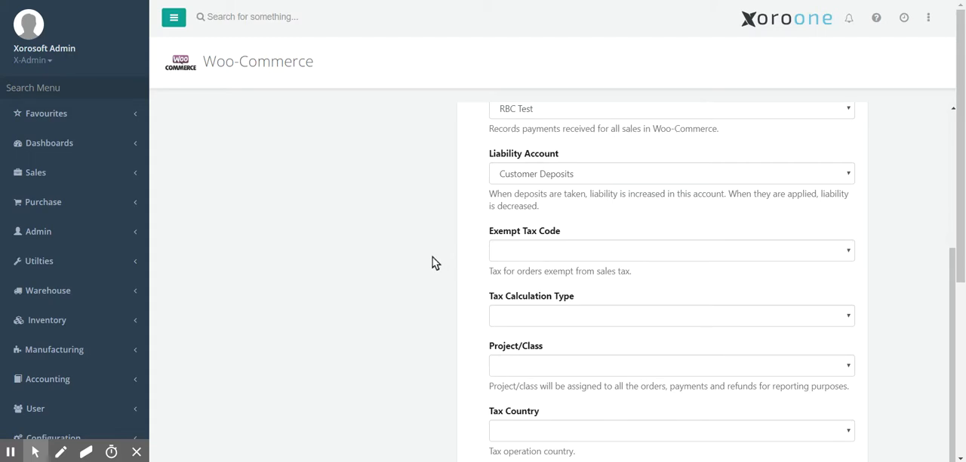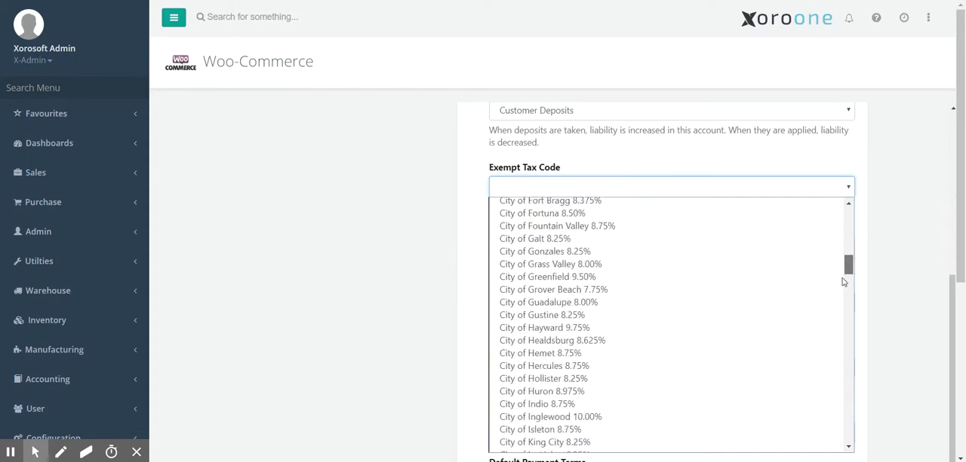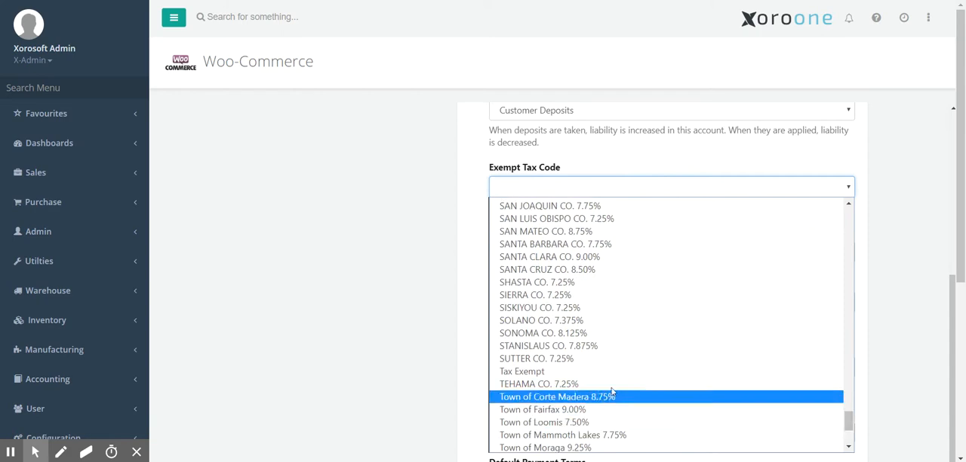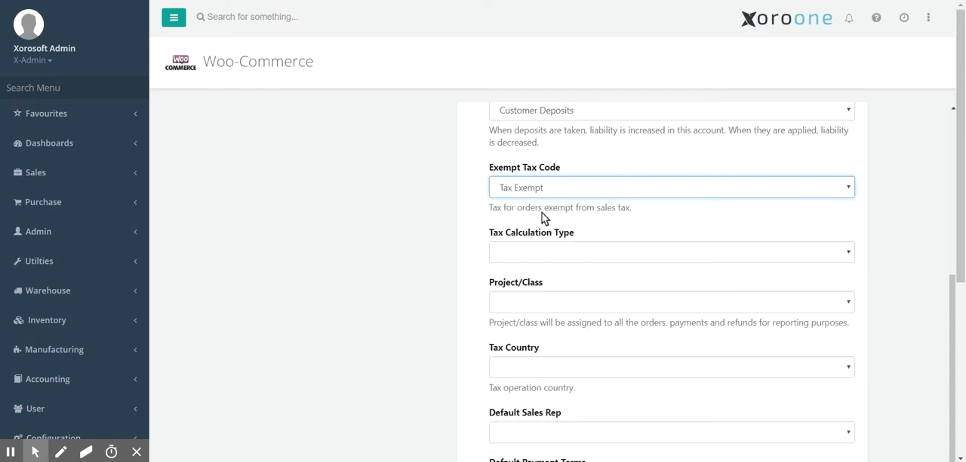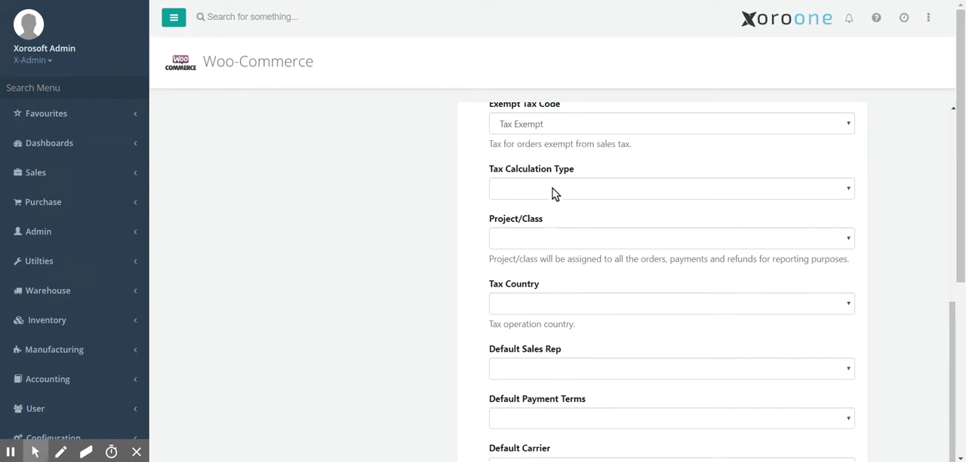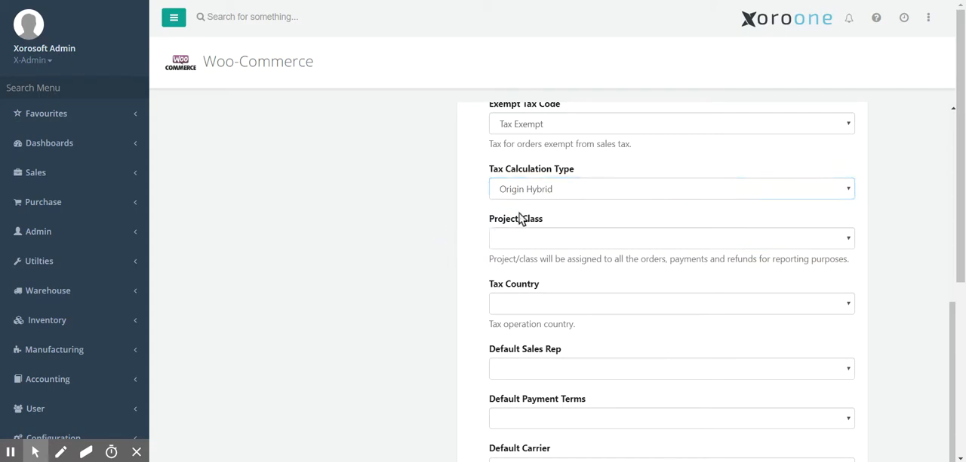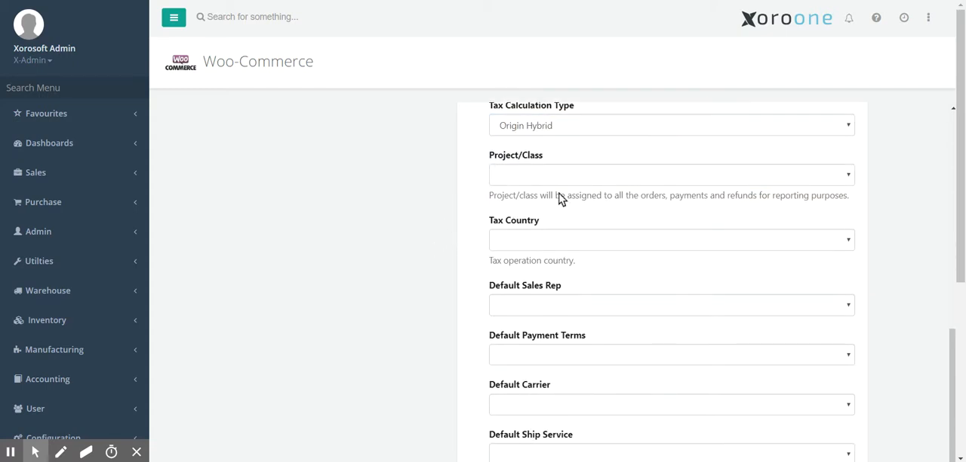If you're choosing to drop orders as sales orders, you can choose a tax exempt code. This is basically for the case when an item is not taxed. What tax code did you want it to use? So in that case, it's just going to be the tax exempt code. And tax calculation type, basically you'll want to consult with us on which calculation type you want to use, depending on which state you're in. But if you're in California, you're going to choose origin hybrid. If there's anything else, just consult us on that one.